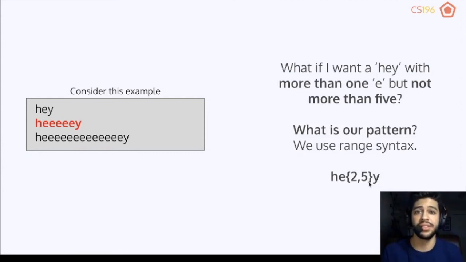So what that means is we want either 2 occurrences of E, 3 occurrences of E, 4 occurrences of E, or 5 occurrences of E. So it's kind of like a range, starting at 2, ending at 5 inclusive, followed by a Y. So this will only match this one in the middle here.